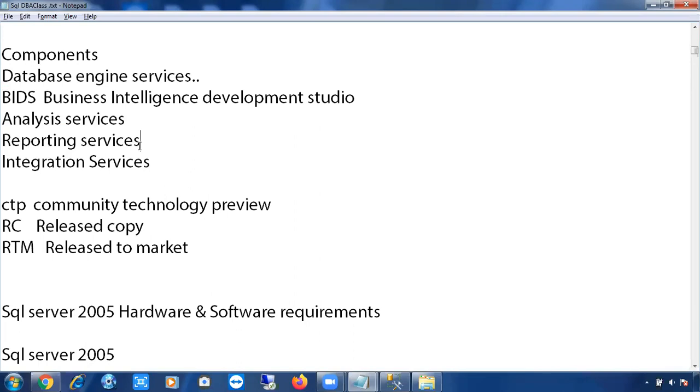Apart from this, you have different components also: data transformation services, DTS and all. I'll show you at the time of installation. These are the extra add-ons. Analysis services means you can analyze the data by using the SQL Server.